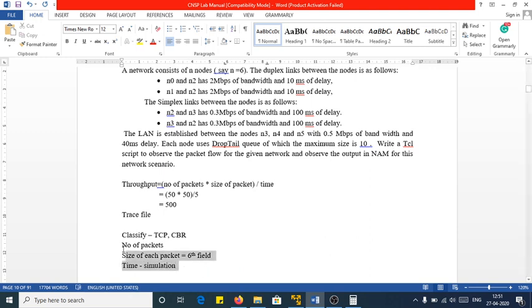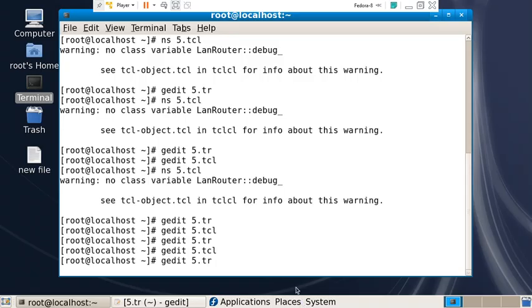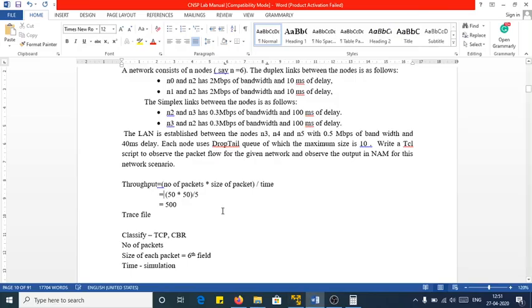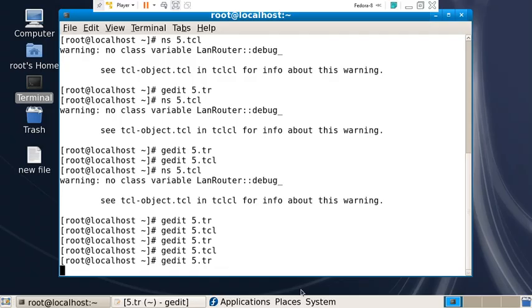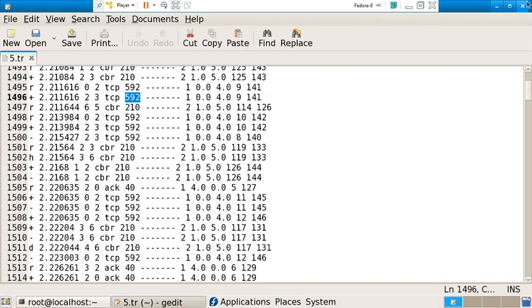So by having these three fields you can find out the throughput for the TCP and the throughput for the UDP. That is very important. I want you to understand the same formula. First you get the number of packets based on the TCPs and UDPs. Then find the size of each packet. Then you multiply that and divide by the simulation time. That's what we do. I hope you can observe this.